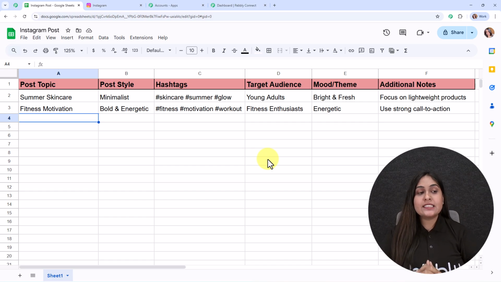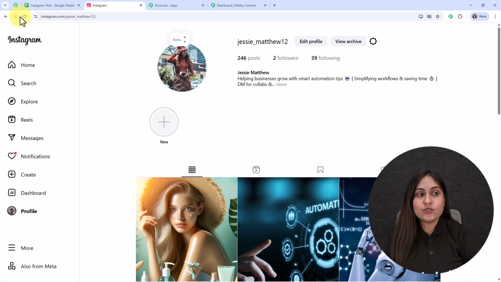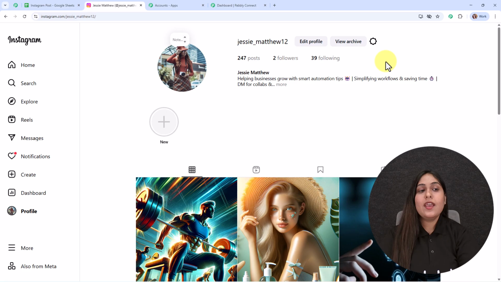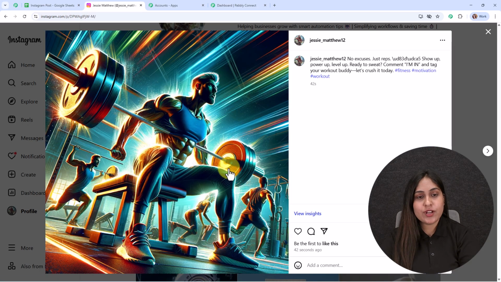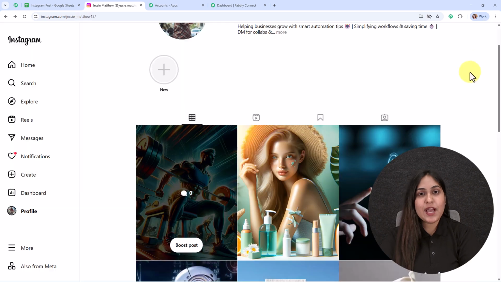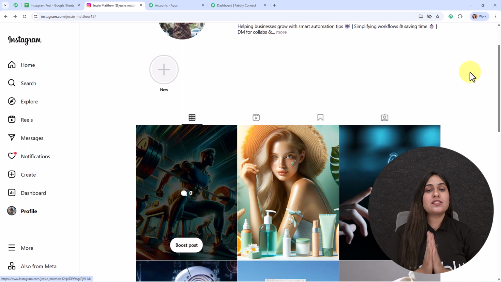So now after adding the new details in my Google Sheets, let's go and check our Instagram account to see whether a new post is created on my Instagram account or not. So this is my Instagram account, and here I'm going to refresh my window first. And here you can see a new post for the same has been created on the Instagram account. Here you can see the image and the caption generated by OpenAI. So now with this, we have successfully seen the working of this amazing automation.